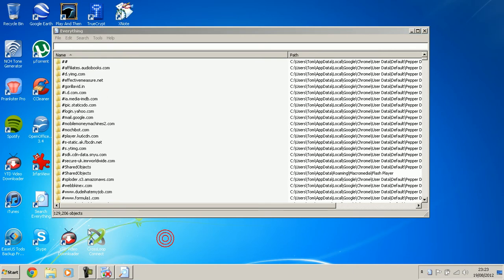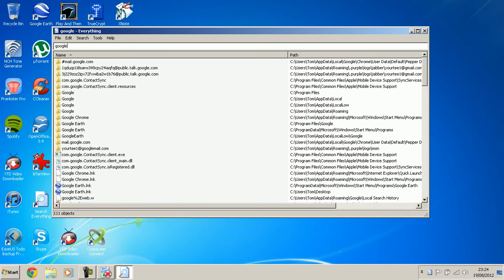You can see down here, right, it says 129,208 objects and counting. Basically, this indexes everything on your system, and it allows for very, very fast searches. So if, for instance, I type Google, absolutely everything comes up about Google, and I didn't even press enter. You don't even have to press enter with this, alright? And if you go into Windows Explorer, it takes ages, okay? So this is just great, to be honest.